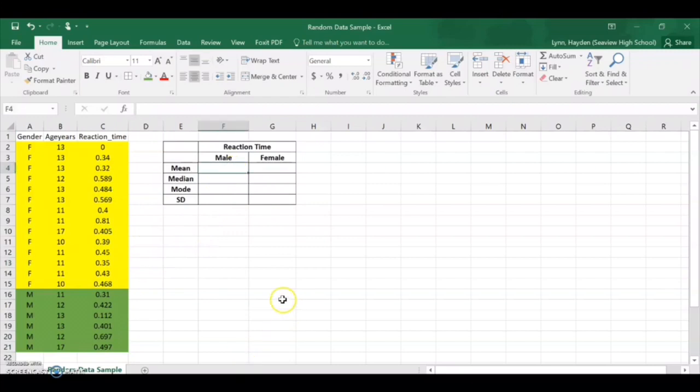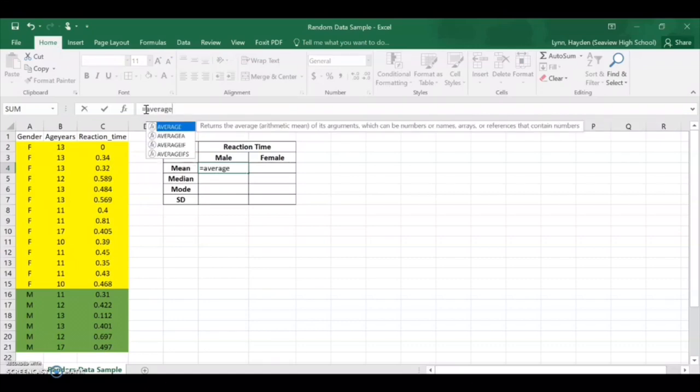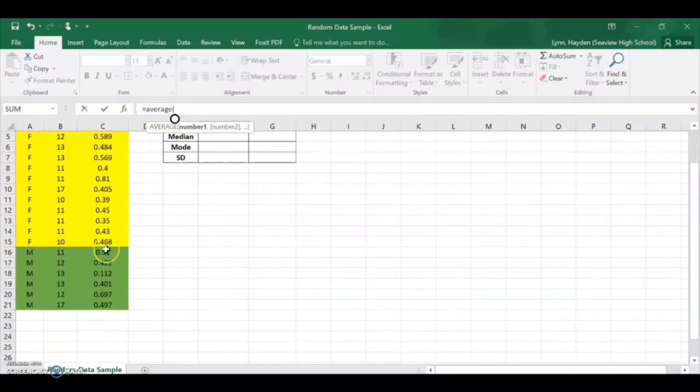To calculate averages in Excel, you can use Excel formulas. So select where you want the average to go. So I've selected male mean value, an empty square where I'm going to put that value. To type into the box, you can click up here in the formula bar and start your formula with equals average, open bracket, and now I need to select the values that I want it to average. So I'm doing the mean value for the males, which means I need to select the male reaction times.